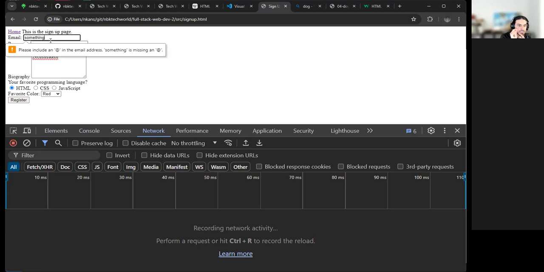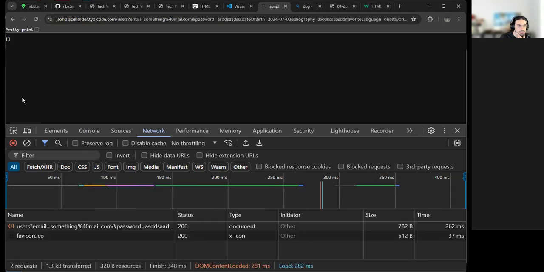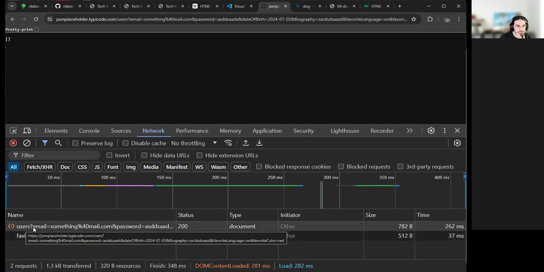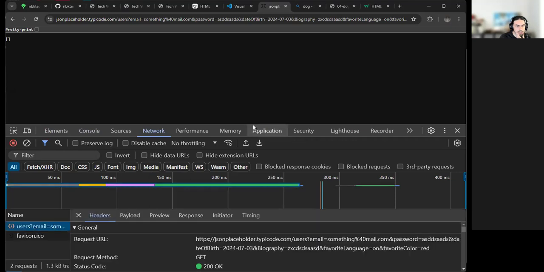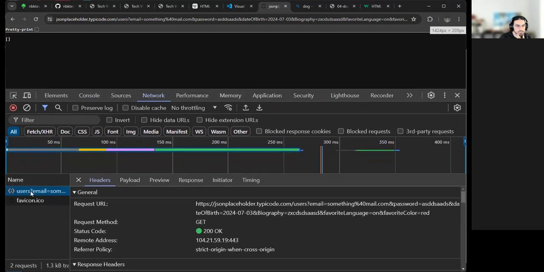Now you see what happened when I typed an email that's not valid. This is why we use input type email, so it validates. So I need an @ mail.com, let's say. And okay. Now if you notice the request here, this is how you analyze the HTTP request. You click here, and you see the request method was get.